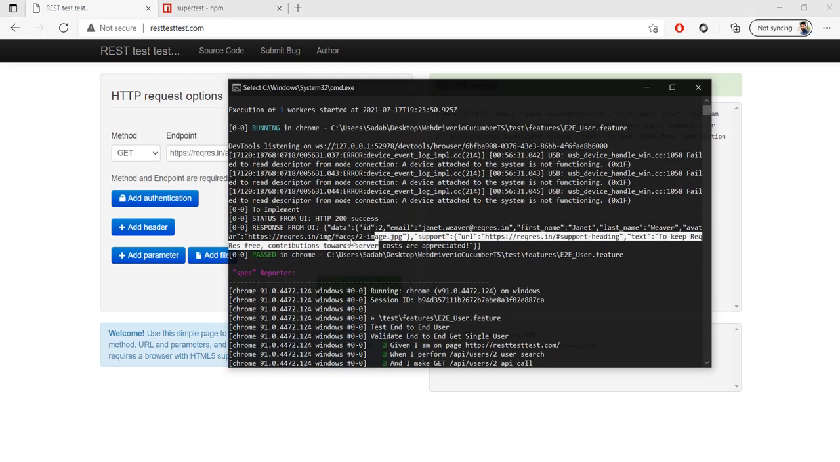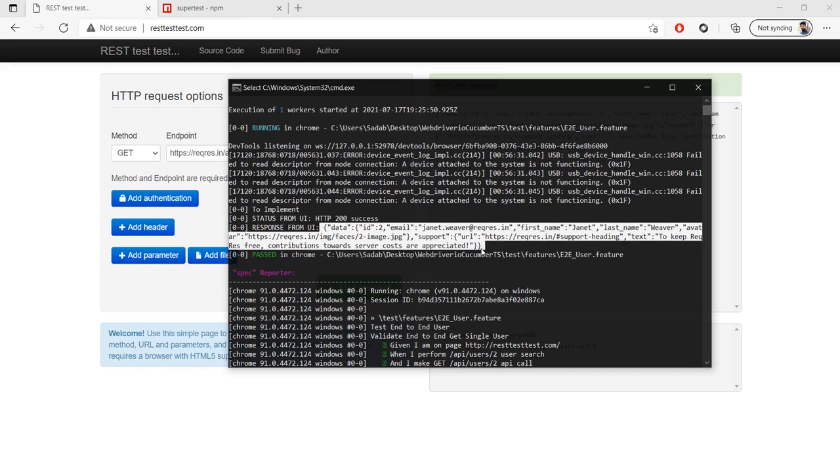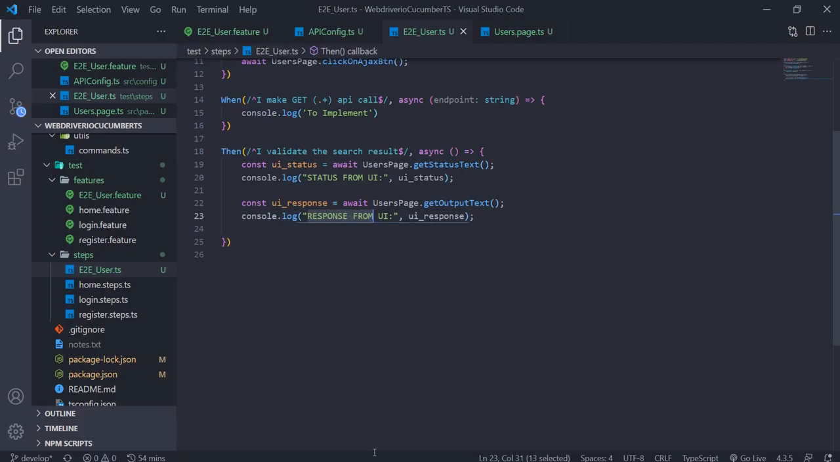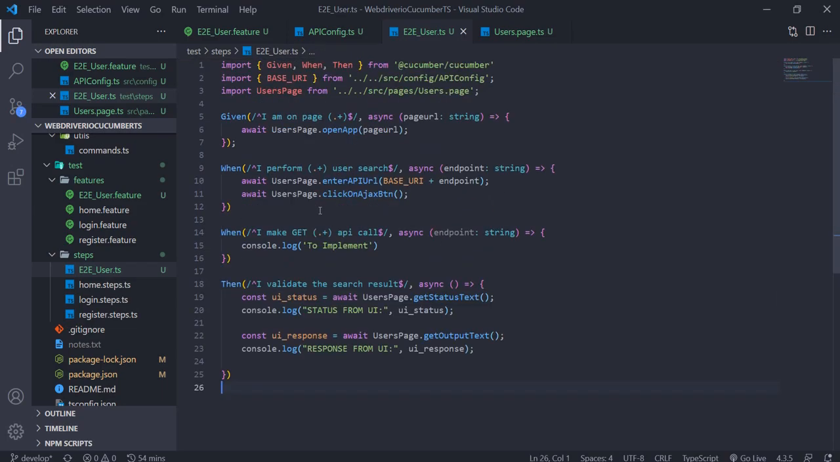Response from UI, and then this is the response. This is nothing but the same data. So whatever code we have written is working fine just to perform the UI operation. And as of now, for making an API call, we have not done anything. So let's do that now.